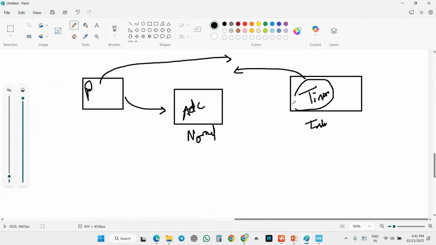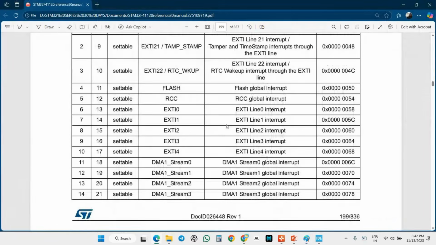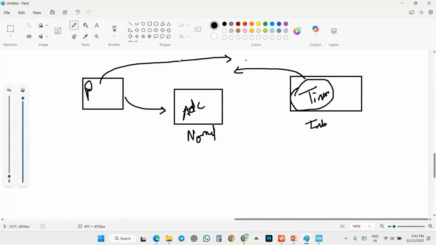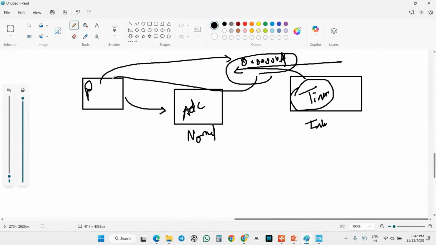The timer holds a separate address for its interrupt. If you look here, you can see timer 1 up to 10, and each one holds a different address. So where does the processor actually go? It goes to the address of this timer interrupt, which is 0x0000, in the vector table. Once the interrupt has been handled, it comes back to the original position. Got it clear?